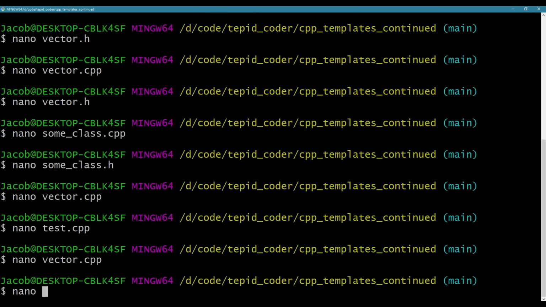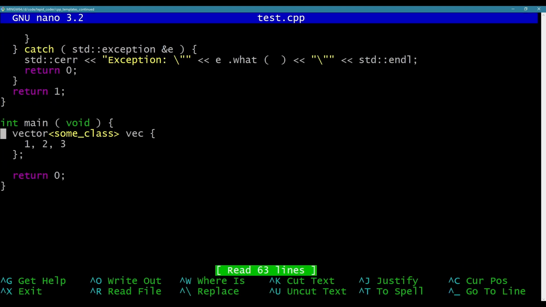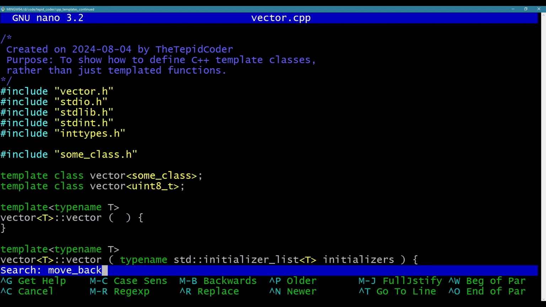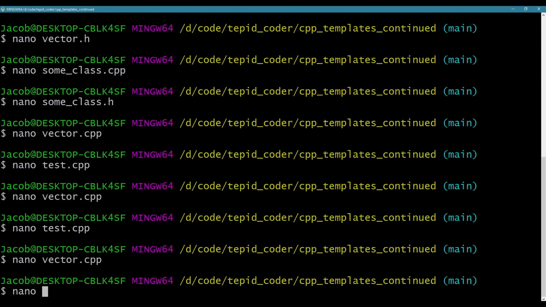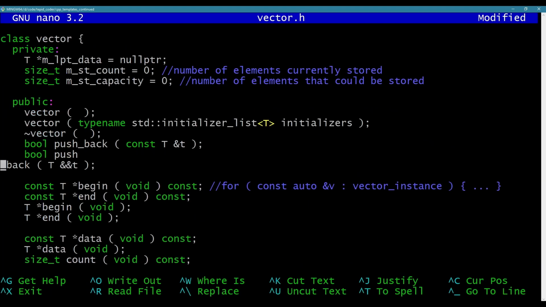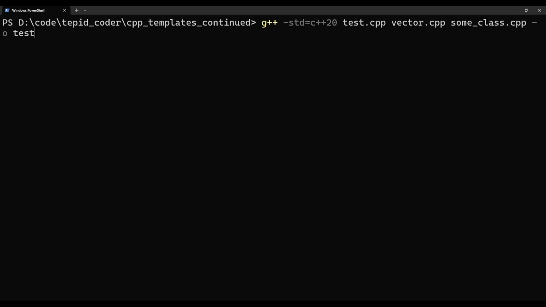Let's try a different method here. Vector, not vector, I want test.tpp. So instead of push_back, you know what I'm actually going to do? I want to do this. I'm going to say vector.tpp, I'm going to say move_back. Let's just make them both called push_back. And I'm going to say vector.h move. Make it also push_back, because they take different types of arguments. This one takes something mutable that I can move. Let's see what happens.